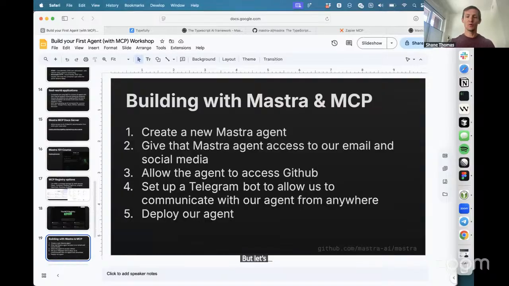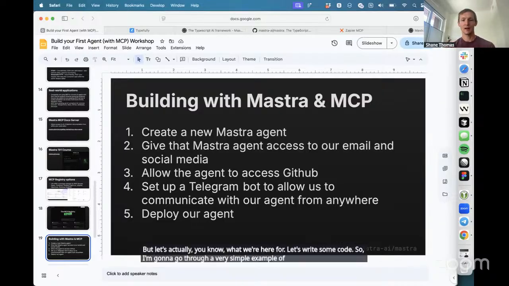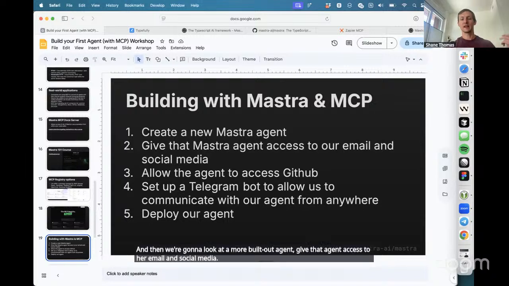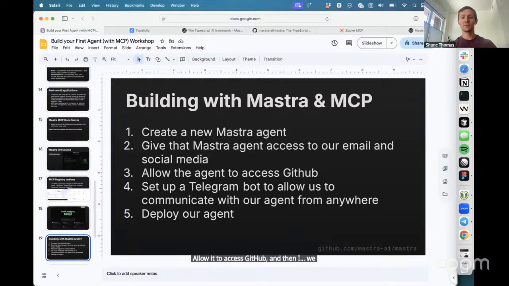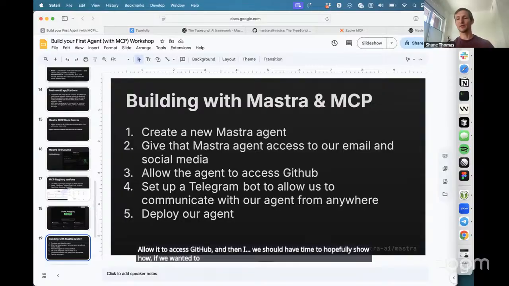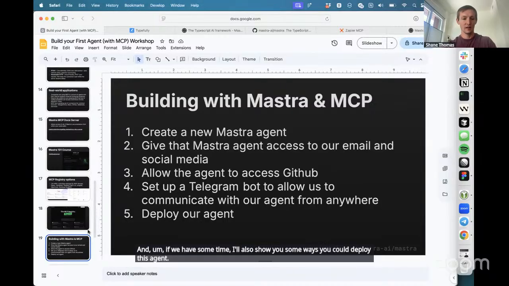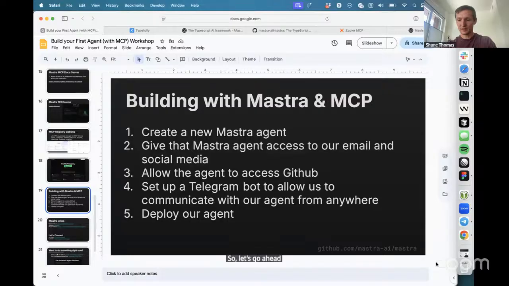But let's actually do what we're here for. Let's write some code. I'm going to go through a very simple example of creating a Mastra agent, going from the beginning to getting something working with Mastra. Then we're going to look at a more built out agent, give that agent access to our email and social media, and allow it to access GitHub. Then hopefully we'll have time to show how, if we wanted to wire up a different front end, in this case a Telegram bot, to talk to the agent. And if we have some time, I'll also show you some ways you could deploy this agent. So let's go ahead and get started.